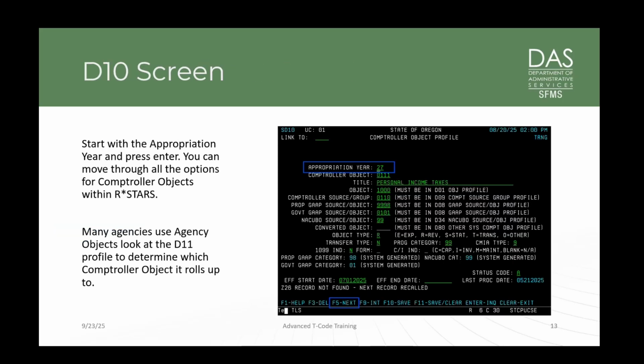Comptroller objects are also all within R*STARS. They are located on the D10 screen. You would just start with the appropriation year, press enter, and then you could move through all the comptroller objects in R*STARS. But I did want to point out that many agencies, instead of using comptroller objects, classify them at a lower classification, agency objects.